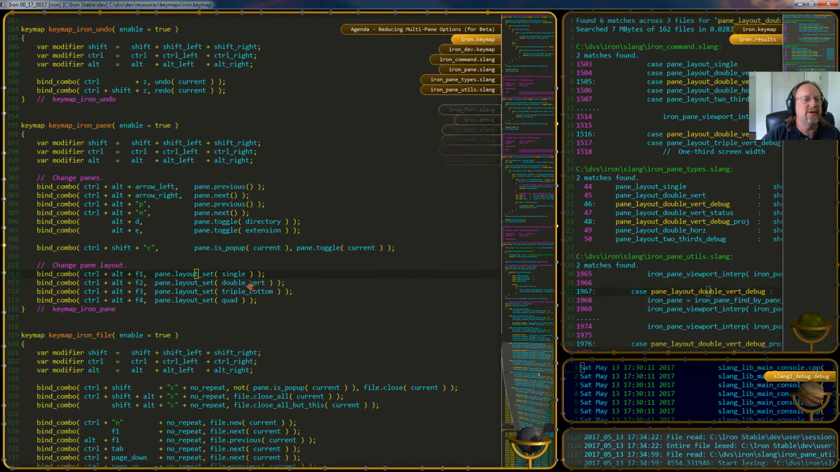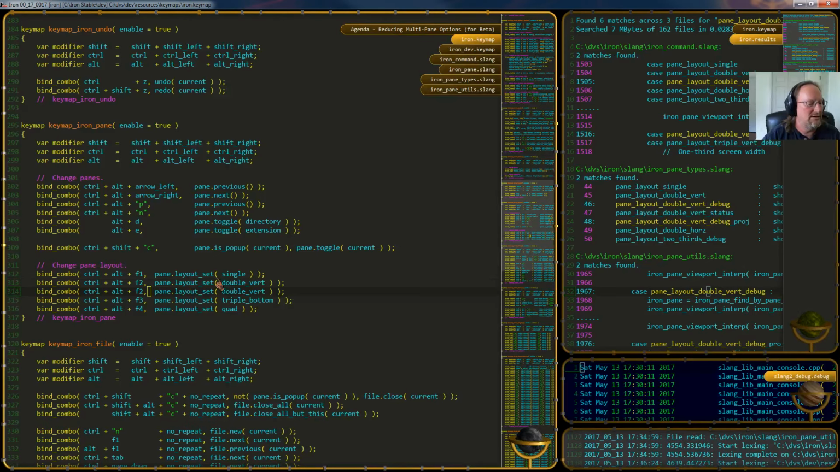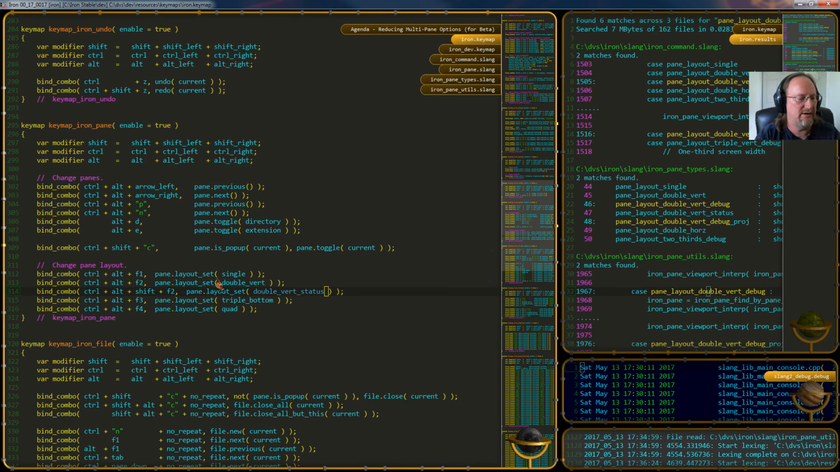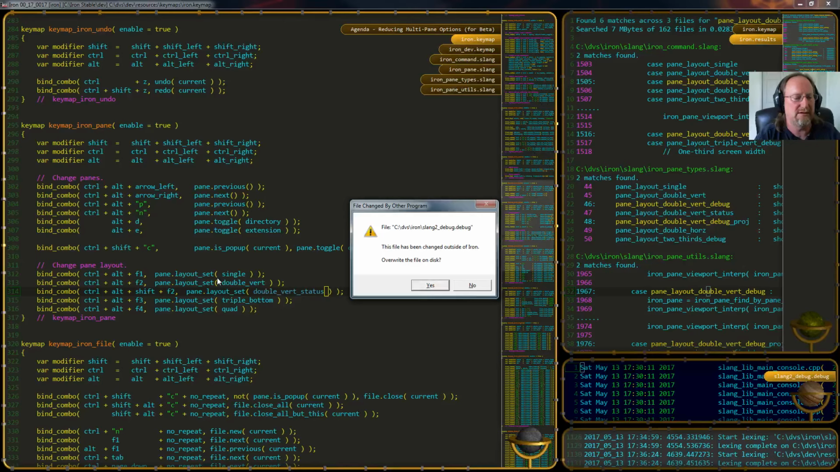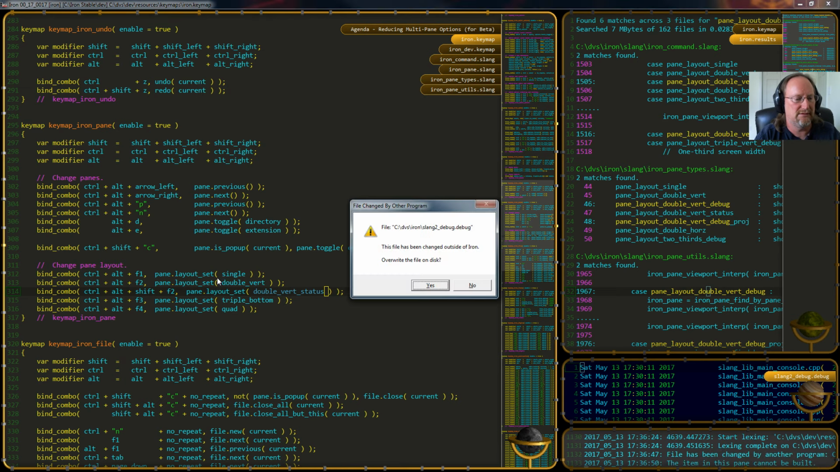And let's just go ahead and put it in the full one. So I don't know, let's just add shift for now and we'll see what works. Double vert debug. So when everything's working, this mapping, status, should work. Right now, if we compile it, you can see that the item in this pane cannot be built.